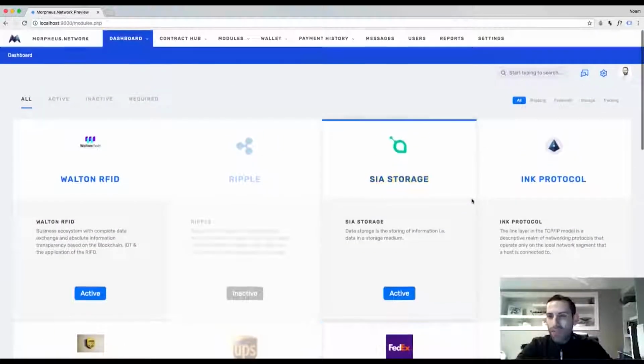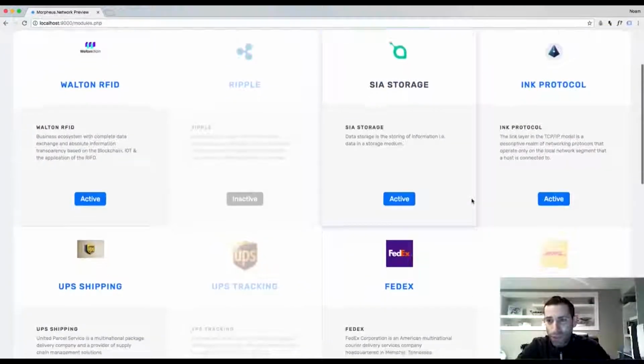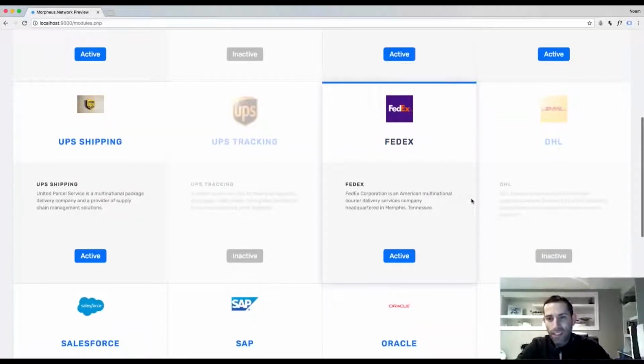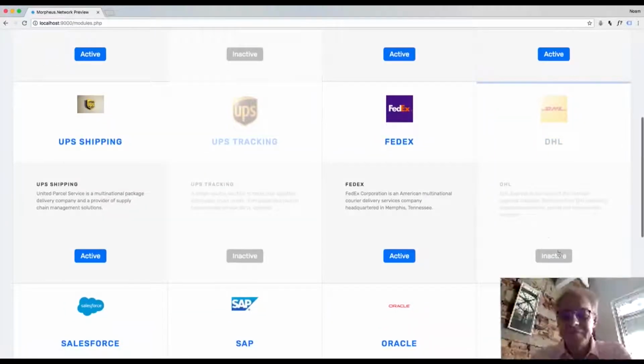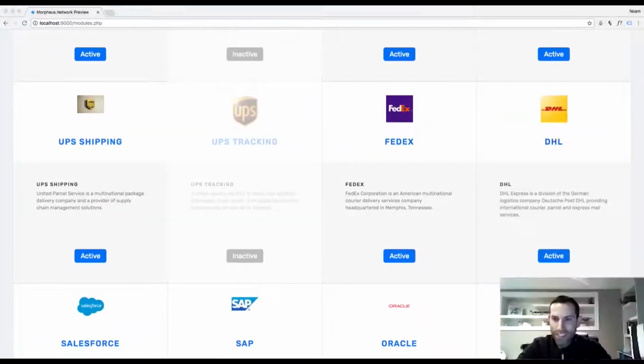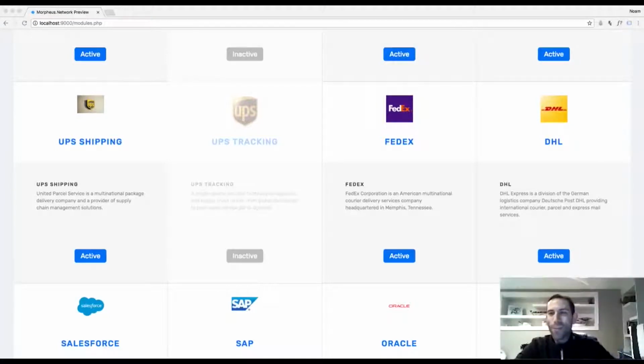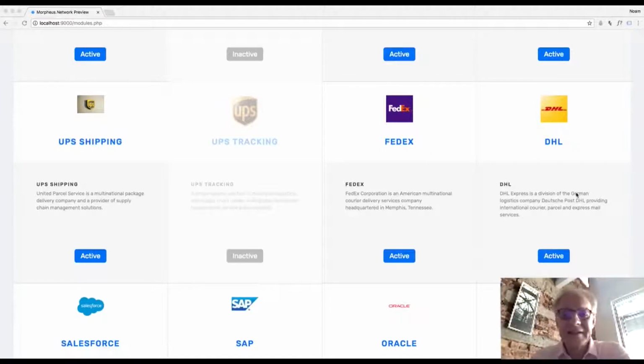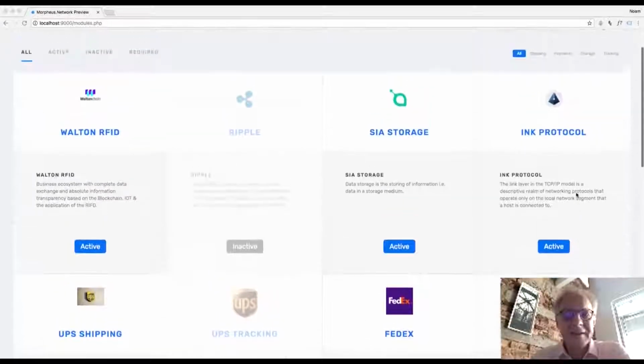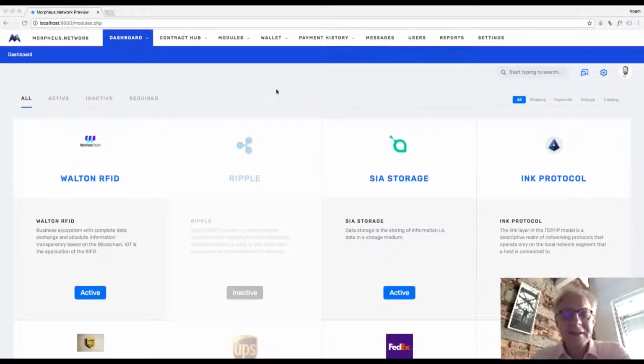Activating these modules so you can leverage them in your smart contracts is just a click away, literally. So let's take a look at DHL, for example, one of our favorites. Let's activate that module there. So we've activated DHL. That one click actually gives us the ability to leverage DHL's shipping technology, which is amazing and easy to use through our platform, relating to the exact contract that you're setting up.